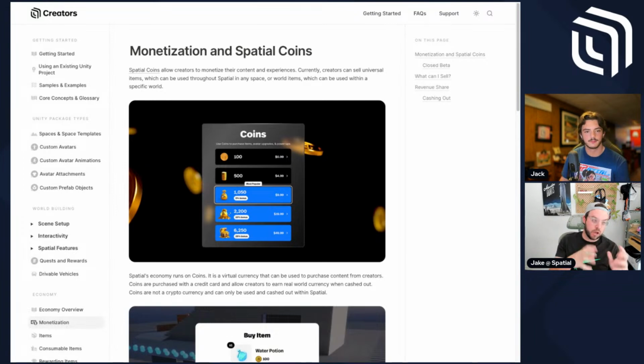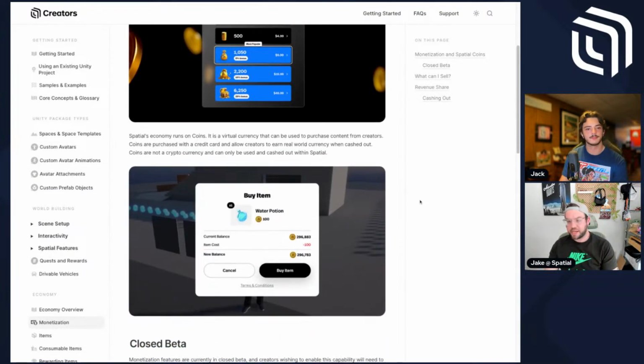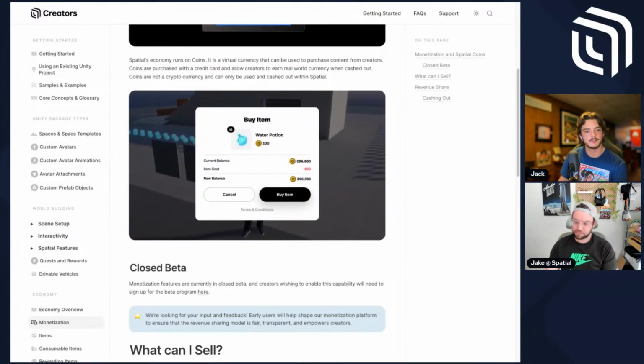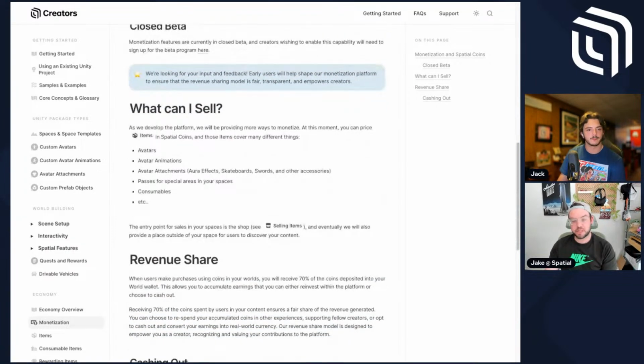And there are going to be some spaces rolling out soon that allow you to have enhanced experiences using coins. So things like buying potions, or like I said, avatars or power-ups or other things like that, that you can then put into your experiences.